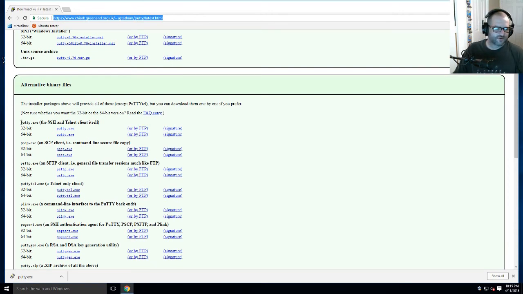So let's go over to where it says putty.exe, the SSH and Telnet client itself. And we're going to click on putty.exe. And now this will initiate the download. That's pretty much it.